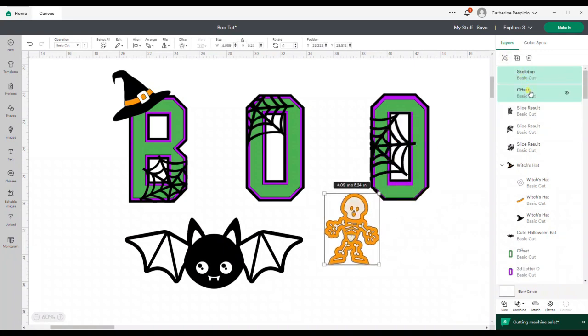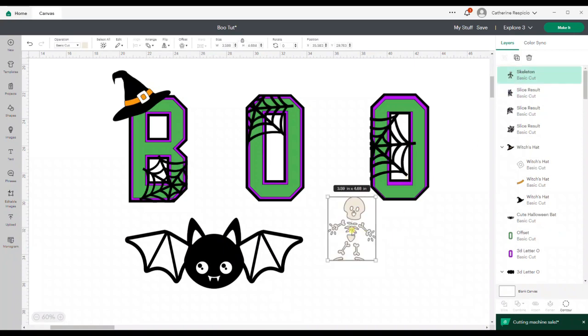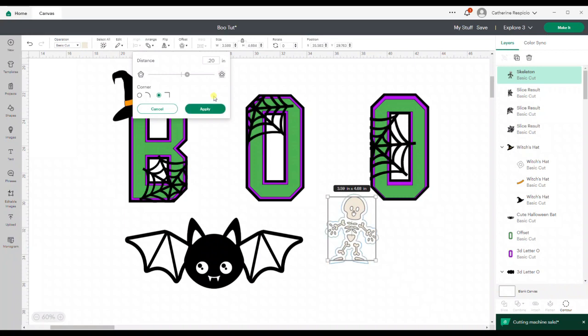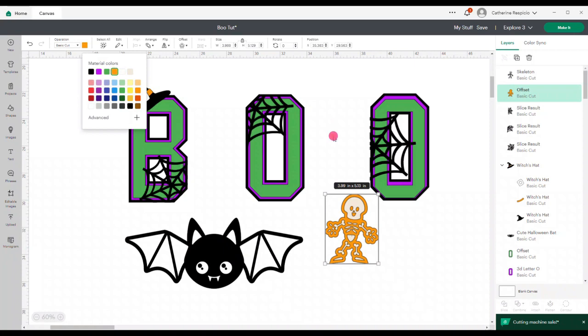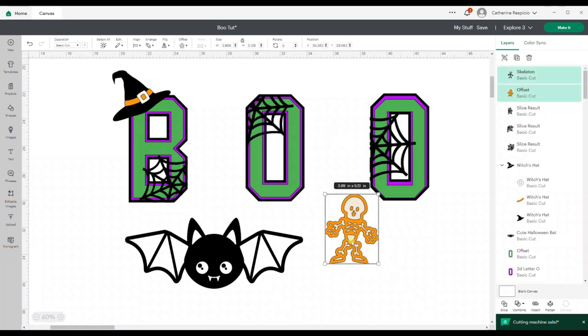So after doing the skeleton, I decided that the offset was a little bit too big, so I'm going to make it smaller. And the important thing about this offset is to make sure that the pieces are touching each other so that the offset becomes a single piece. Sometimes if you make an offset too small, those pieces on the inside of the skeleton won't touch. So now they're all touching each other, and I'm going to make it orange. And there he is, my happy little skeleton.